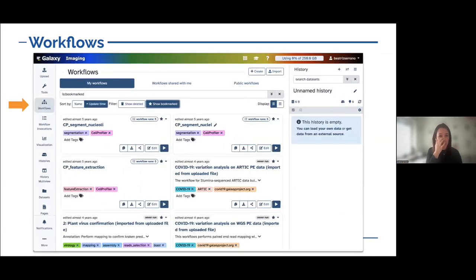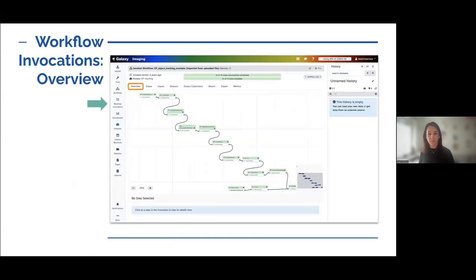So in the workflow section, you have all these different workflows that you created or imported, but they are somehow linked to your user. So this is in the section My Workflows. Then you have the ones that people share with you, and then you have the public ones.